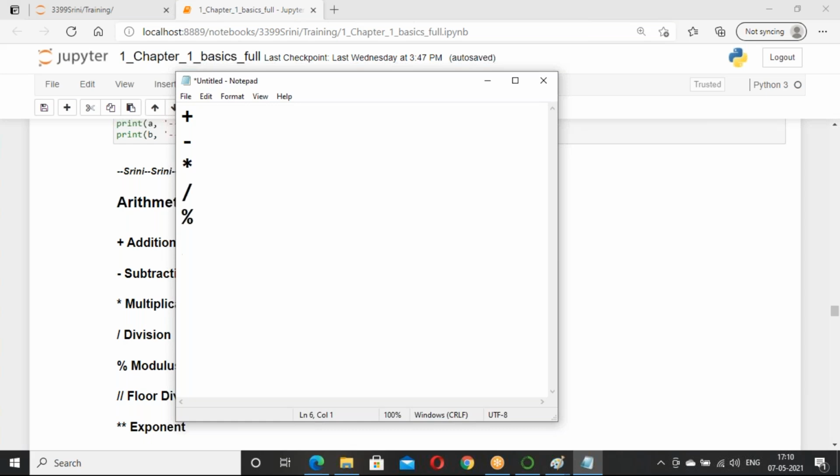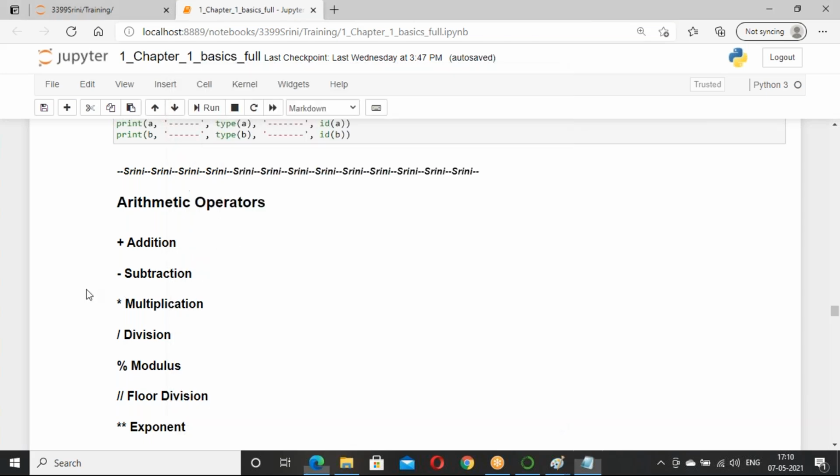But here we have two more operators, that is a double slash. This is floor division, sometimes also called integer division, integral division. This is floor division. And we have the double star symbol. This is exponential, power to the power of. These are the arithmetical operators.